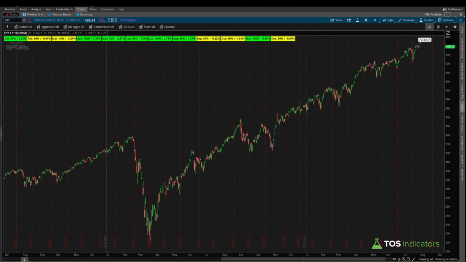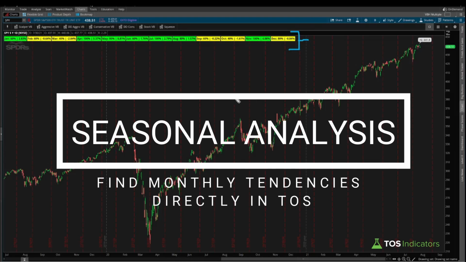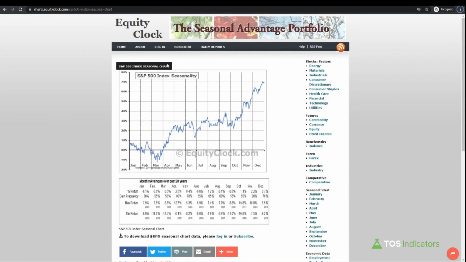In today's ThinkScript tutorial, we're going to be building our very own seasonal analysis indicator for ThinkOrSwim. Now, this data you may have seen on third-party websites as an example. This is what most people have to use when trying to perform seasonal analysis. They have to go to a different website.